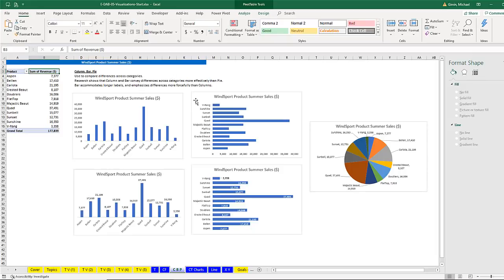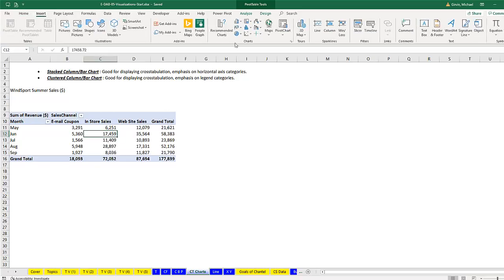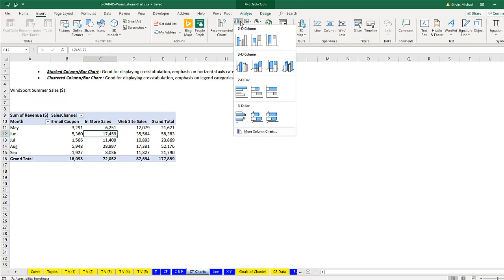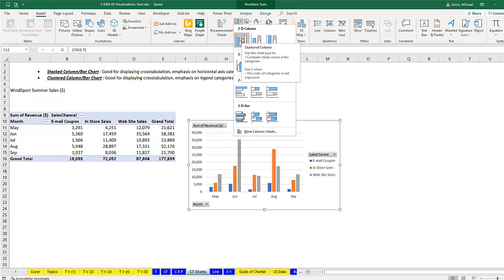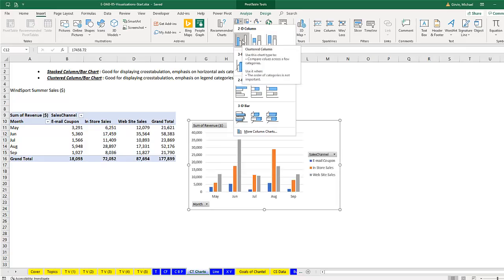Column and bar. The perfect chart when you want to compare differences across categories, not the pie. Now on the next sheet, CT Charts, we want to talk about a cross-tab chart. I'm going to click inside our cross-tab pivot table, Insert, over to Charts. And guess what? We use the same either clustered column or stacked column. We're going to start with a clustered column.